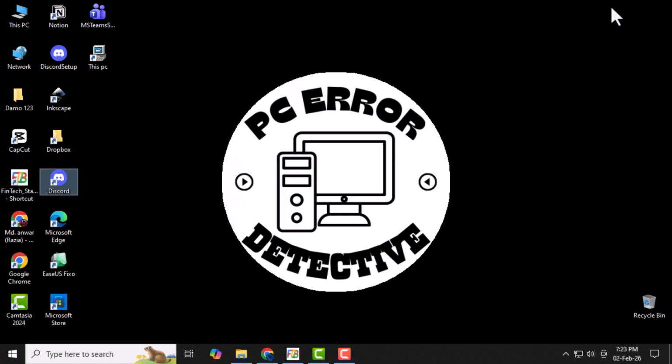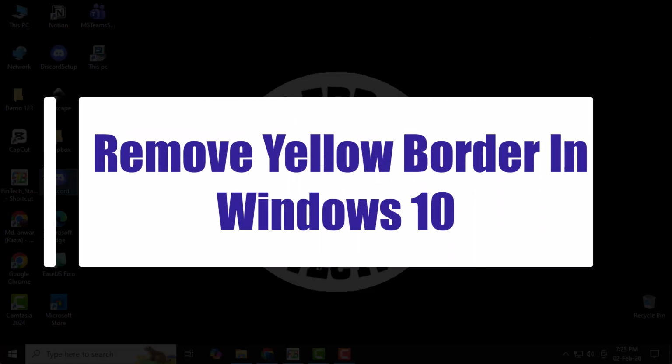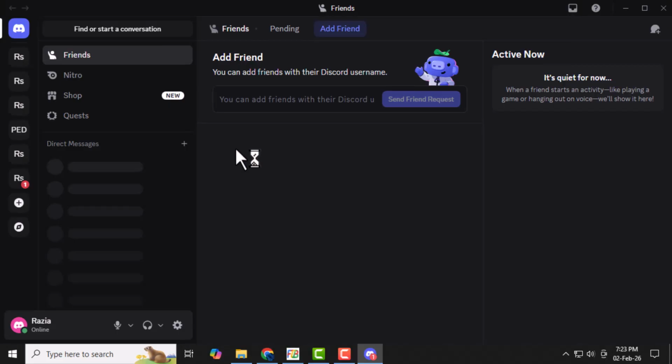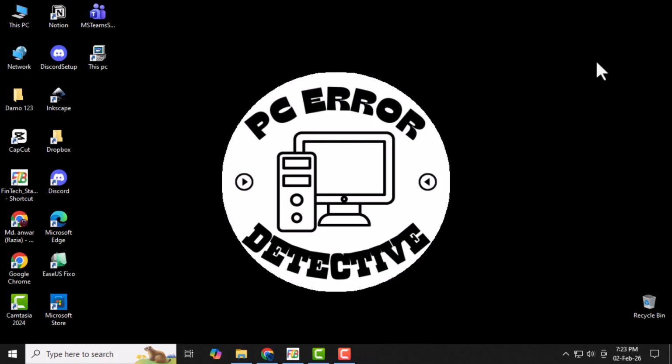In today's video, I'm going to show you exactly how to remove yellow border in Windows 10 and fix this annoying screen issue quickly. Step 1. Close any applications that might conflict with Windows. This includes programs that record your screen, like OBS or the screen recording feature in Discord. Closing these apps prevents them from causing the yellow border to appear.